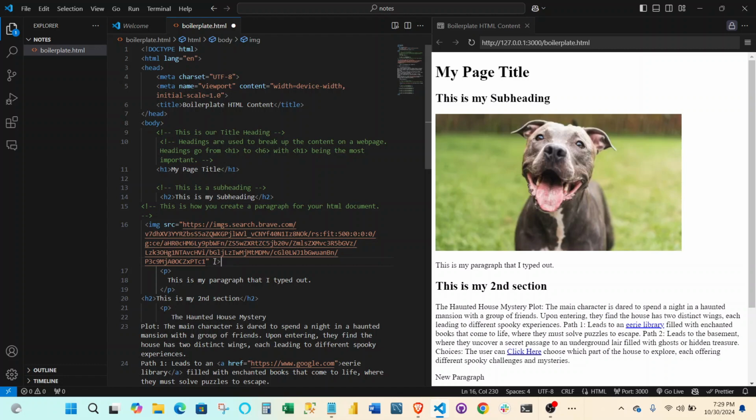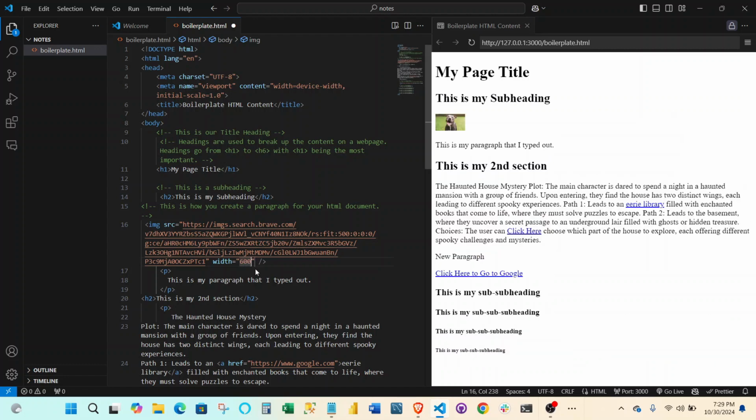Now, let's say you wanted this image to be bigger or smaller. What we can do is go to the end of our quotation mark right here, put a little space, and then type width equals, and it's going to create the quotations for us. It looks like it's already at about 400, but let's do 600.